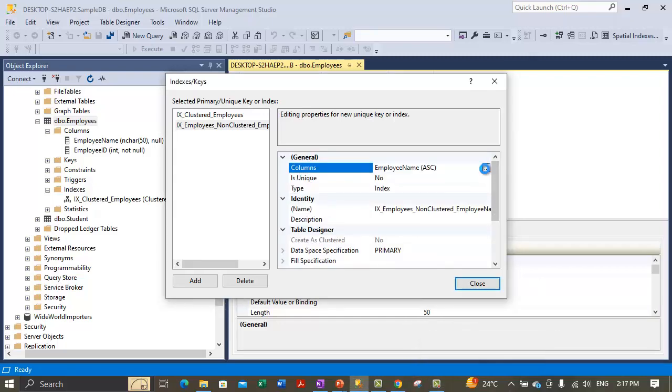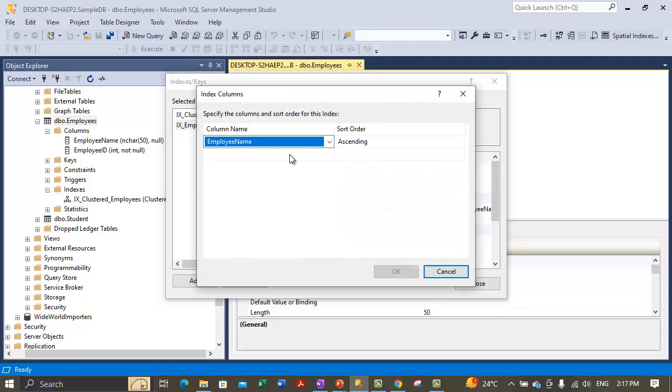So once you click on the ellipsis, you will get this box where you can select multiple columns, because non-clustered indexes can be created on multiple columns, and you can select up to 16 columns. For optimal performance, it is suggested to select only one or two columns per index. For each column you select, indicate whether the index arranges the values of that column in ascending or descending order. After you finalize this setting, you can click on the OK button.